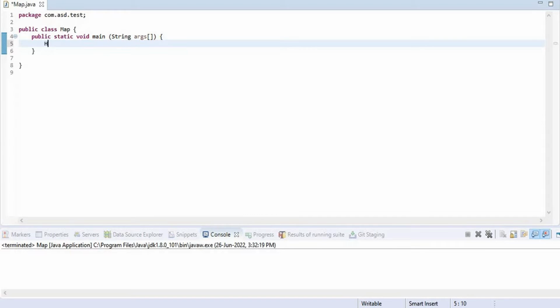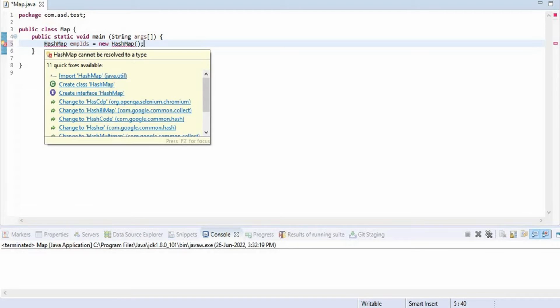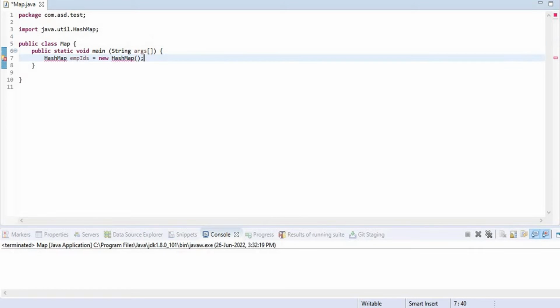So what I'll do, I will first create, let's say, a HashMap, employee IDs, and your new HashMap. Now my HashMap is created. So I'll just import the HashMap, java.util.HashMap.